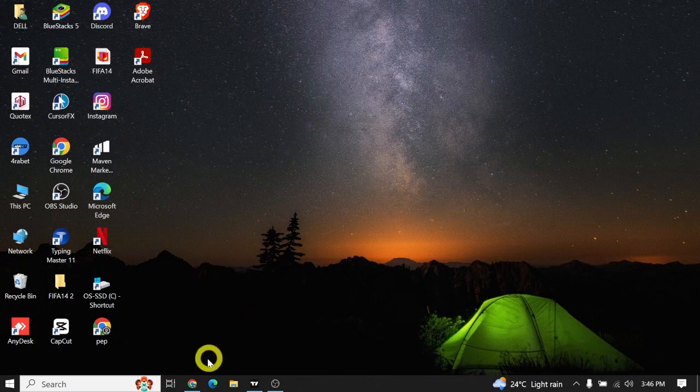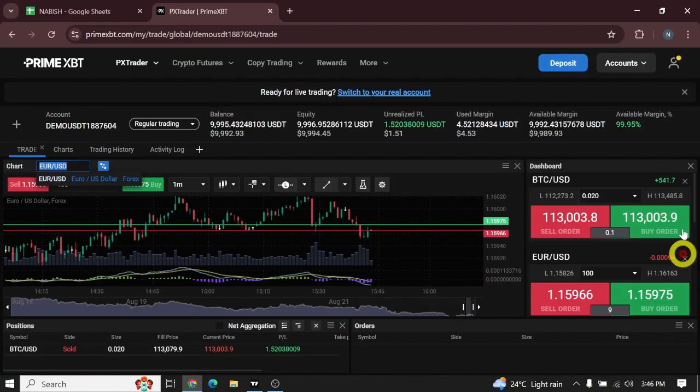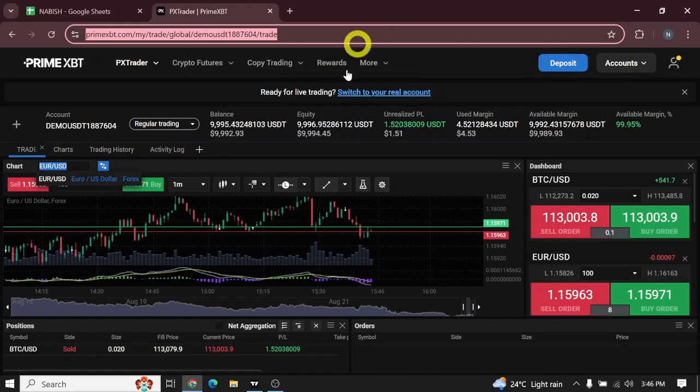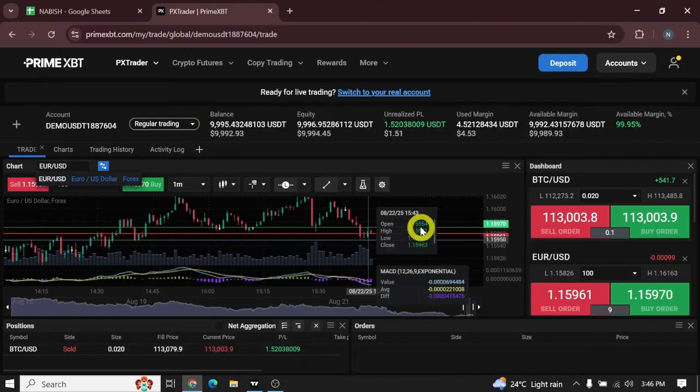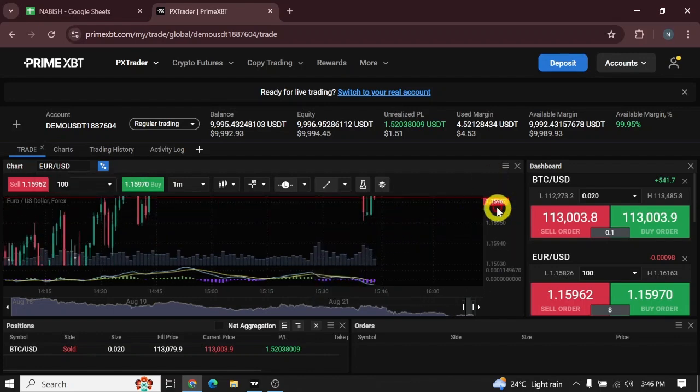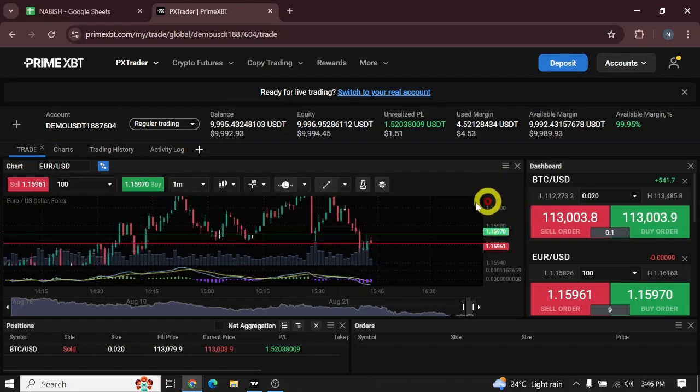First of all, open Chrome on your laptop or mobile devices. Once you open the Chrome, search for PrimeXBT website. As soon as you enter the website, log in into your account with your registered email and password. As soon as you get logged in, you will be able to see this chart.